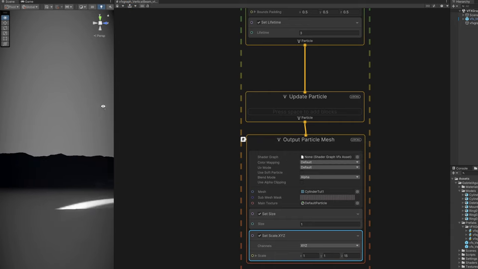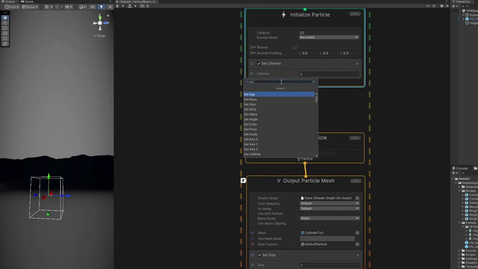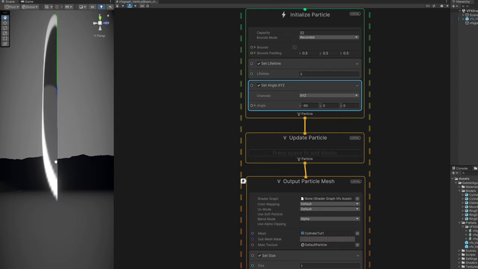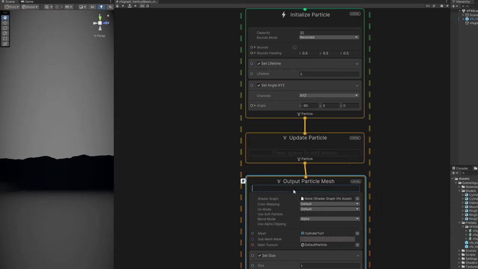If we save it or compile it, as you can see, it's laying on the ground. It's an easy fix on initialized particle, we can say, with a set angle that is minus 90 on the X. Compile again and it's facing up. Great. And this is gonna be for the cylinder core, the brightest part of this attack.